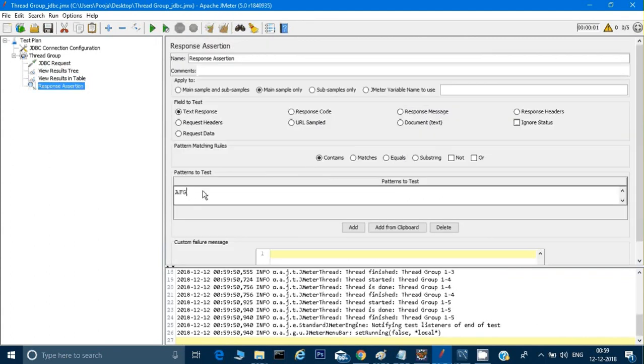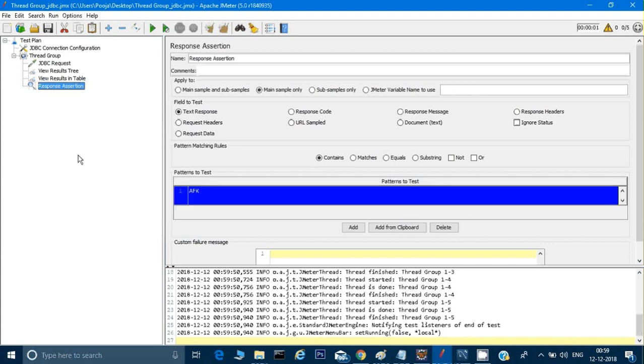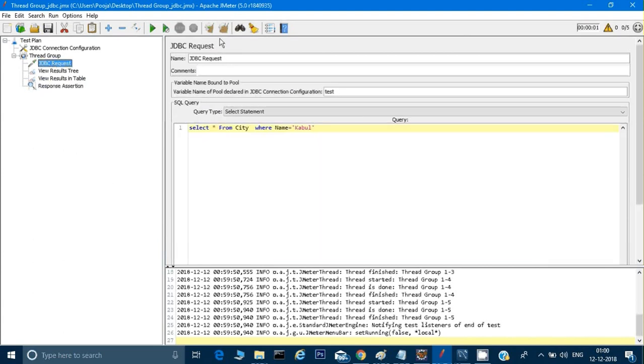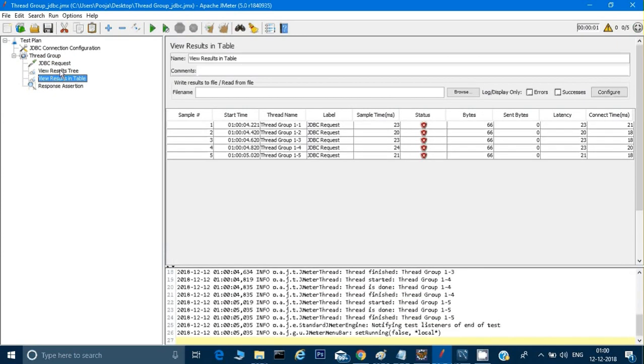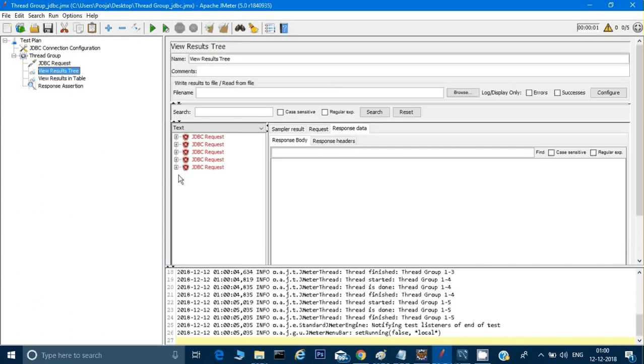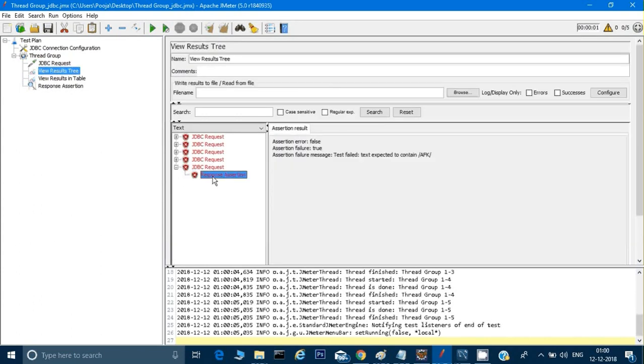If in case I give something else, AFK, and now let's try to run it again. All right, so it's failing now, and if you go here, it will show you AFG, and if I go to response assertion, it says that it has not found the AFK. So this is the way we can do an assertion of JDBC.